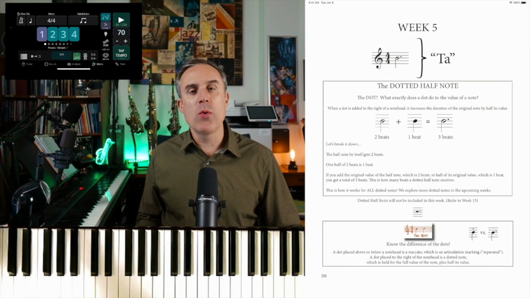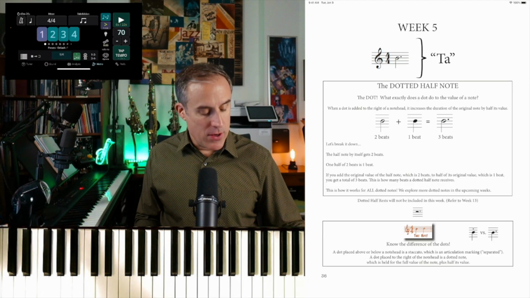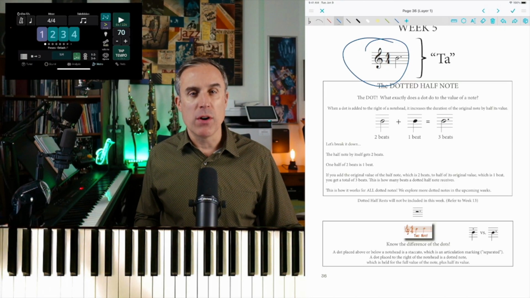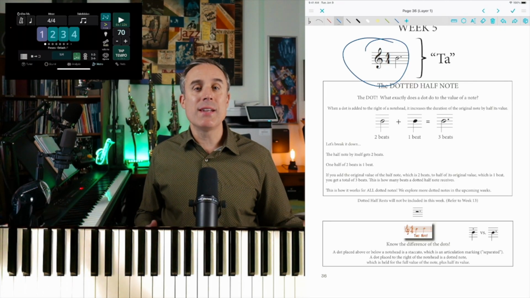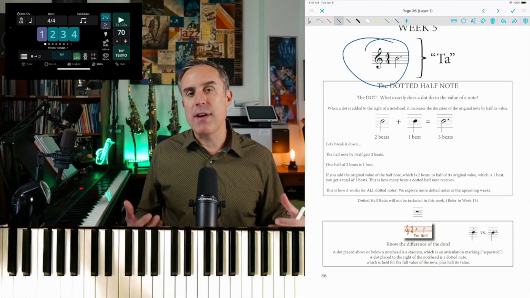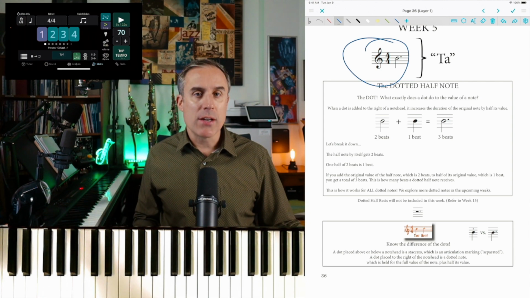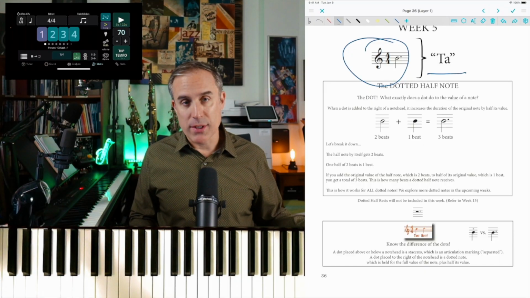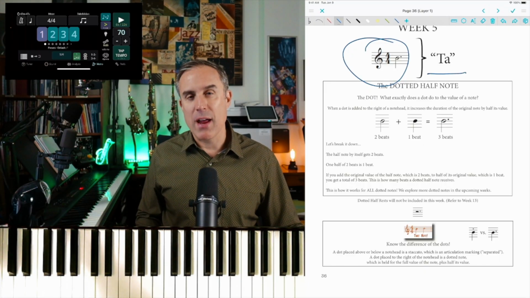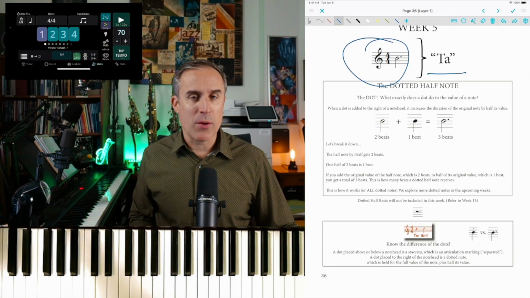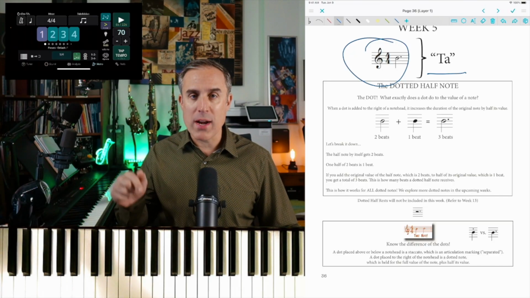All right, so here we are in week 5, and you'll notice at the top of the page, we've got our dotted half note right there. The first thing I want to talk about, however, is the verbiage. So we know that in the Tik-A Tee method, anything that has a value of a quarter note or longer in any time signature is going to use the word or syllable ta to represent that note, and you would just hold it for the appropriate value. In this case, a dotted half note gets 3 beats, and we're going to learn why right now.